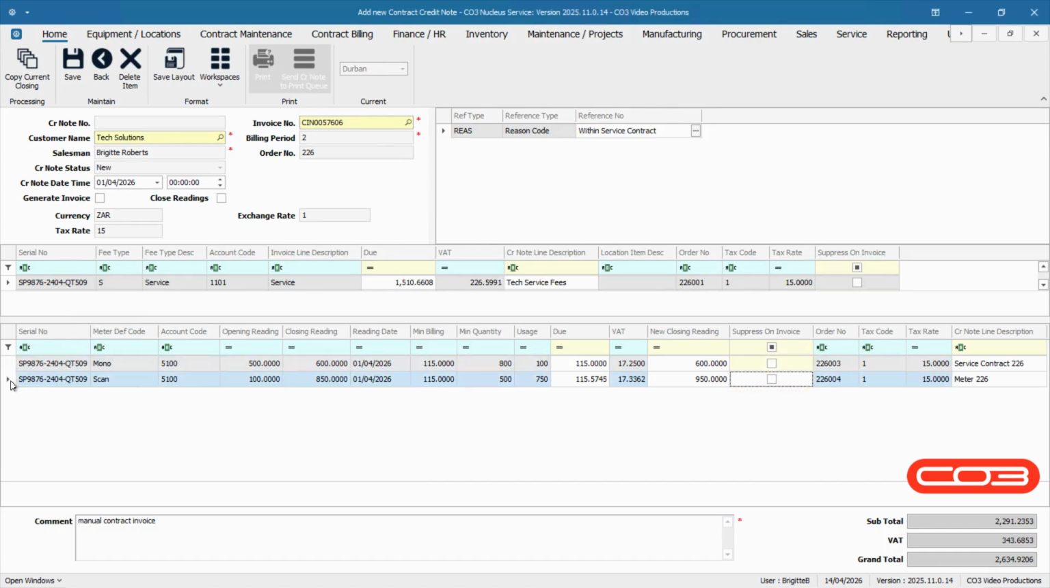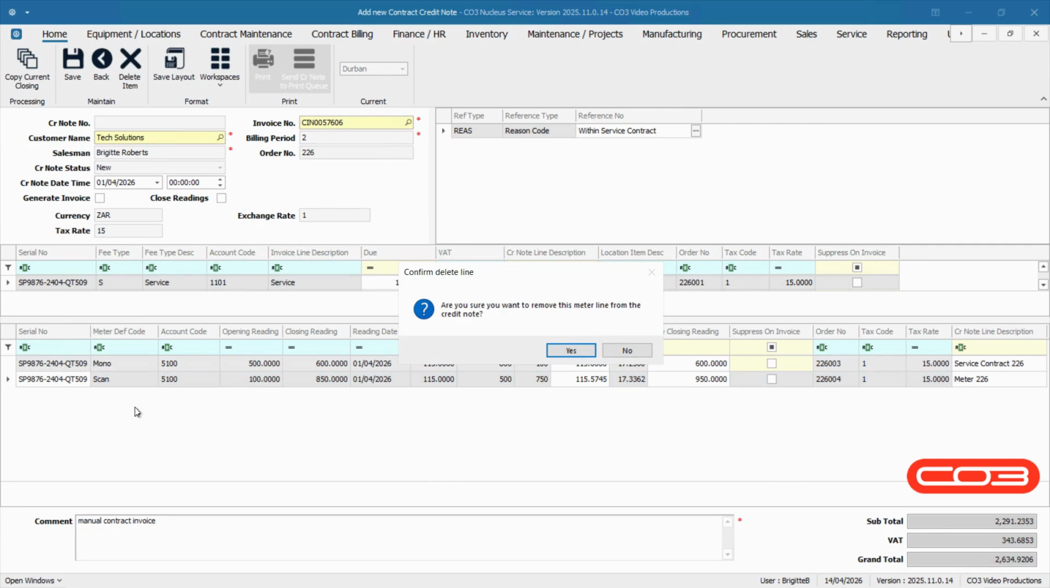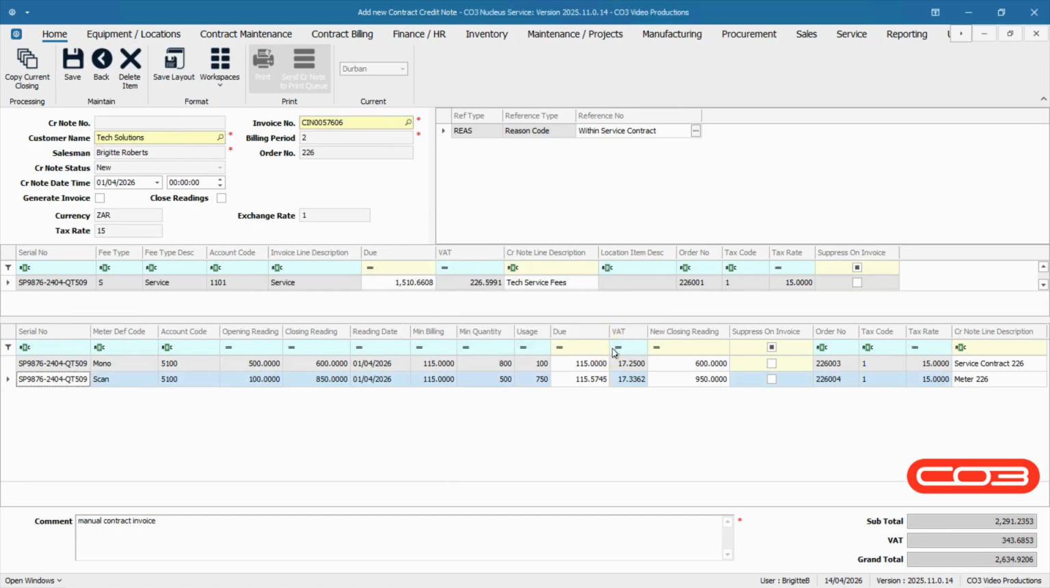To remove a meter line, select the row, then click Delete Item on the ribbon, or right-click and select it from the menu. A message pops up asking if you are sure you want to remove the meter line from the credit note. Click Yes to proceed, or No to cancel. Update the Comments field to explain the credit note. Ensure the Generate Invoice checkbox remains unticked so that no new contract invoice is created from this credit note.